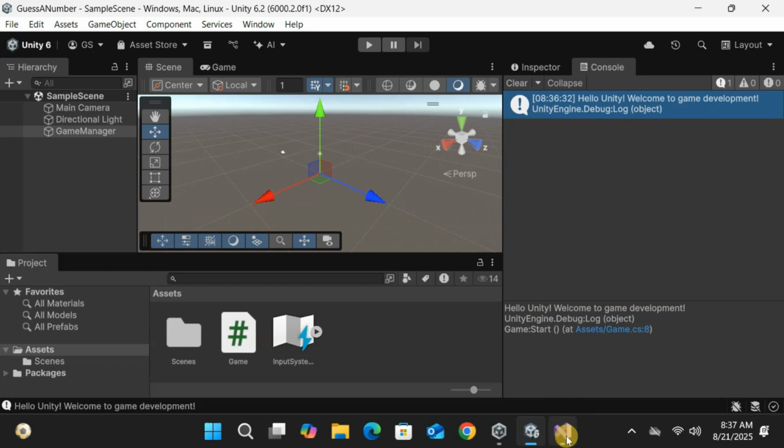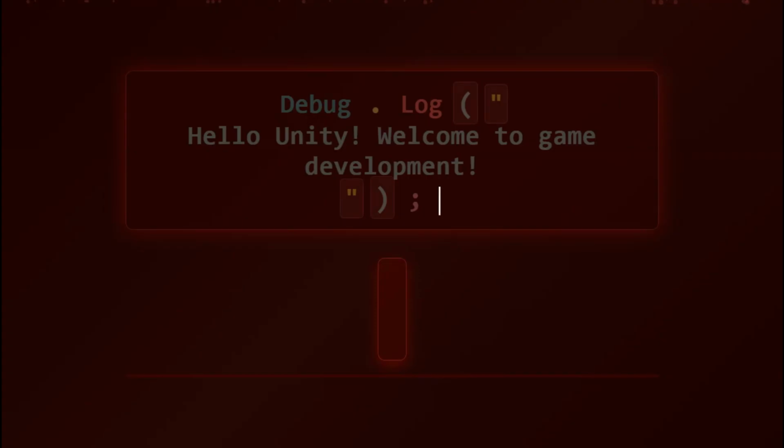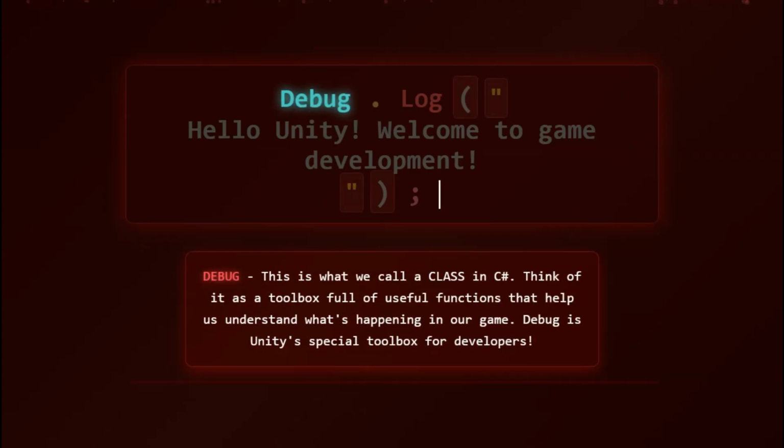Let's jump into Visual Studio and examine our code like detectives. Look at this line: Debug.Log("Hello Unity, welcome to game development"). Every single character here has a purpose. Let's decode it piece by piece. Debug. This is what we call a class in C#. Think of it as a toolbox full of useful functions that help us understand what's happening in our game. Debug is Unity's special toolbox for developers.